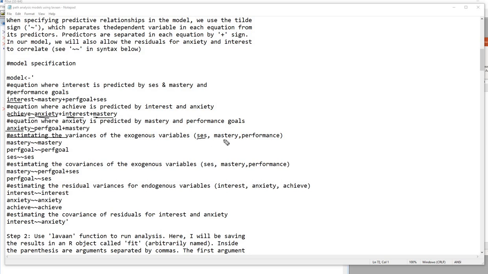So that's our SES, mastery goal variable, and performance goal variables. You'll notice to do this, we are now typing in mastery and mastery right here, but then it's separated by two tilde signs. So that's indicating that we are estimating a variance. And I've got performance goals, two tilde signs, and then performance goals, SES, two tilde signs, and SES. So in this case, now we're estimating the variances for our three exogenous variables.